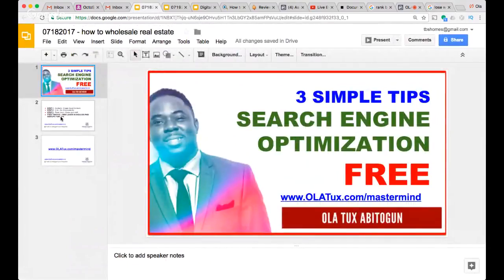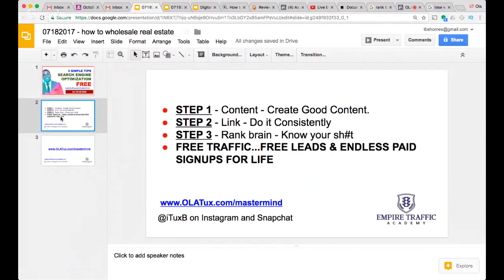And that's step 1. Google has told us that there are 3 pieces of factors, right? There's over 200 factors, to be honest with you, right? But those 200 factors come down to these 3 things right here, and they become the 3 top things you want to worry about. The number 1 is content. You want to create good content. In other words, you want to take care of the human being that's landing on this website, okay?